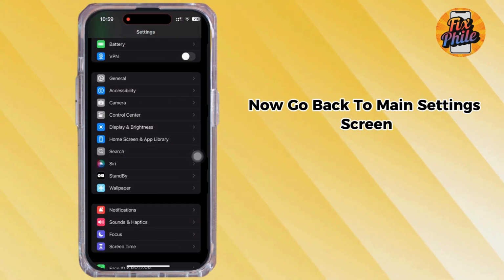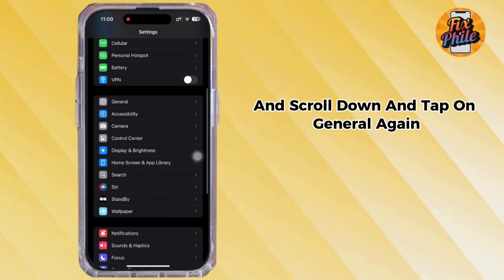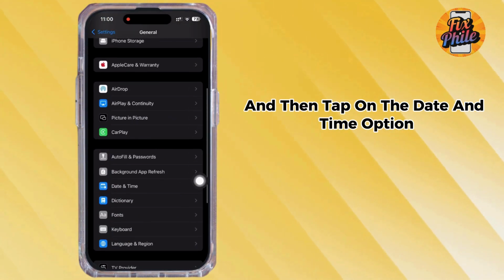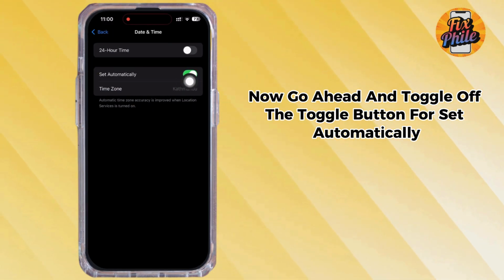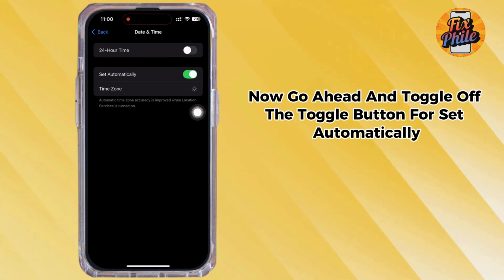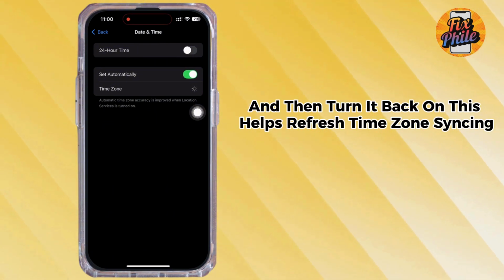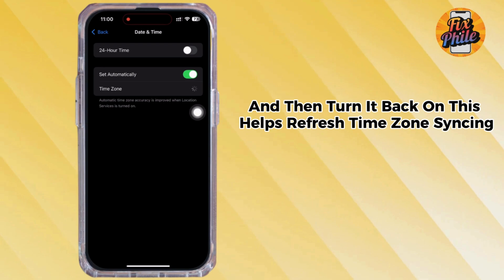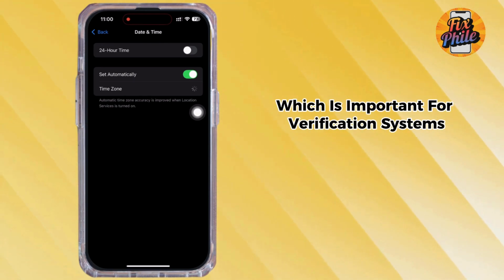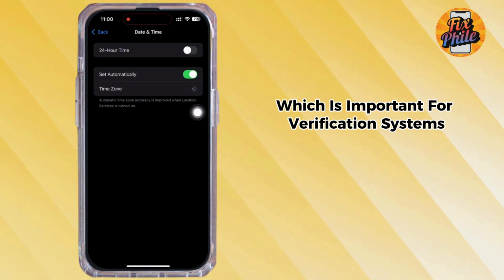Now go back to the main Settings screen, scroll down, and tap on General again and then tap on the Date and Time option. Now go ahead and toggle off the button for Set Automatically, wait a few seconds, and then turn it back on. This helps refresh time zone syncing, which is important for verification systems.